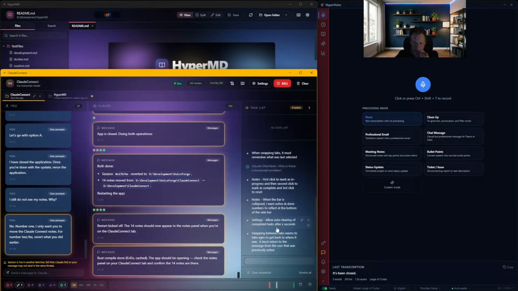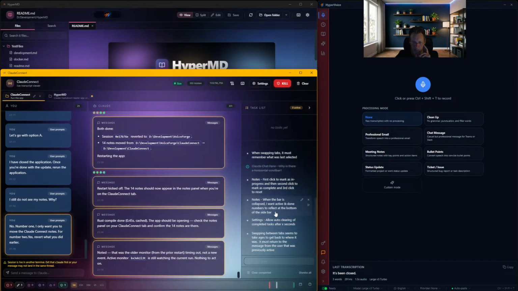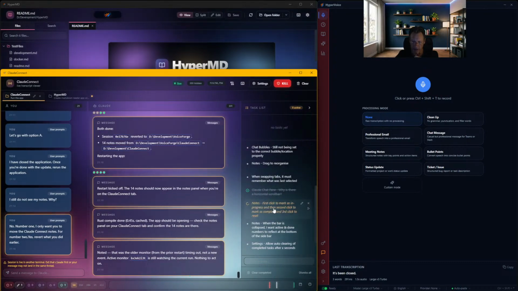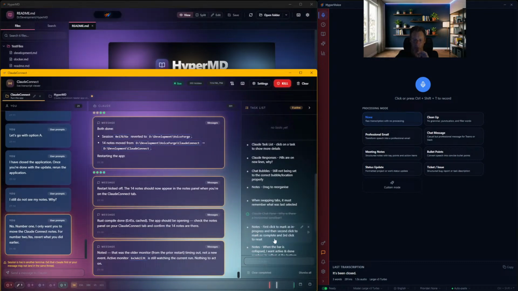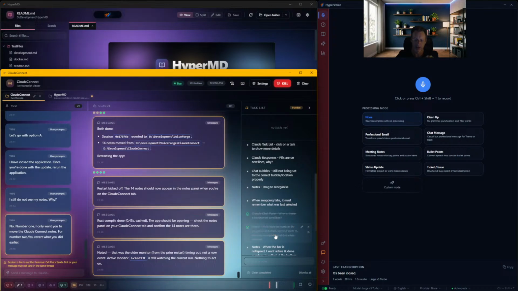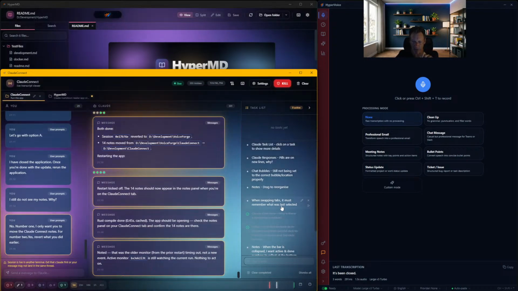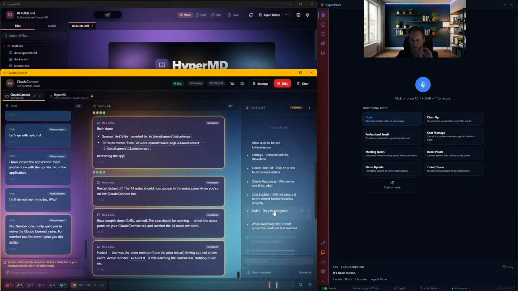Allow auto clearing of completed task notes. When the bar is collapsed, I want active and done notes. First click to mark as in progress. Oh, that's already done. Second click. So the first time you click the note, it's in progress, so you see it turning. Then the next click takes it through to completed, and after that it marks this completed. When swapping tabs, must remember notes drag to reorganize.